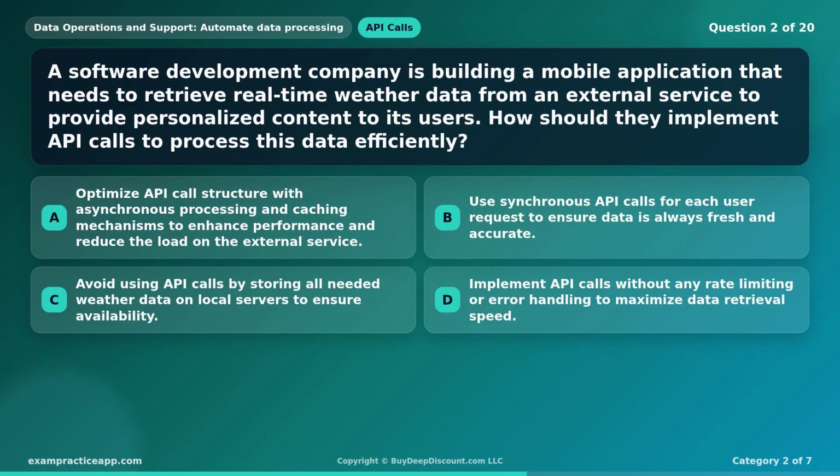Explanation. The most effective method for implementing API calls in this scenario is to use asynchronous processing combined with caching mechanisms. This approach allows the app to handle multiple requests efficiently by reducing the frequency of direct calls to the external service, thereby enhancing performance and ensuring the scalability of data processing while maintaining the freshness of the data.